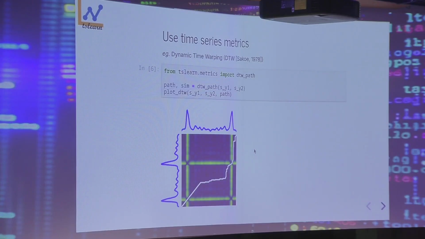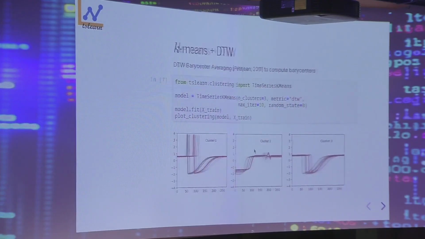And here we can see that the optimal path is depicted in white in this example. And therefore, for example, the two peaks are aligned together, and the flat part of the time series that stands between the two peaks is kind of aligned together too. DTW gives you a similarity score between these two time series as well as the best alignment path.